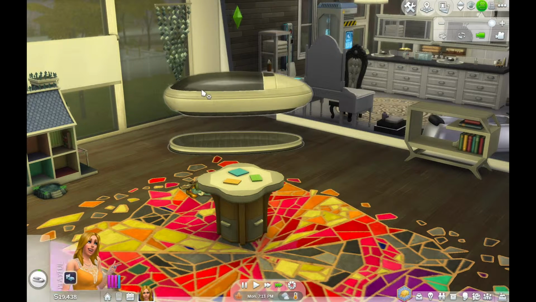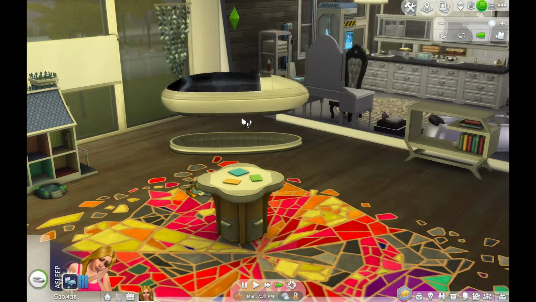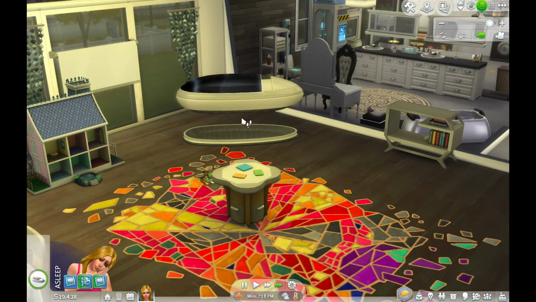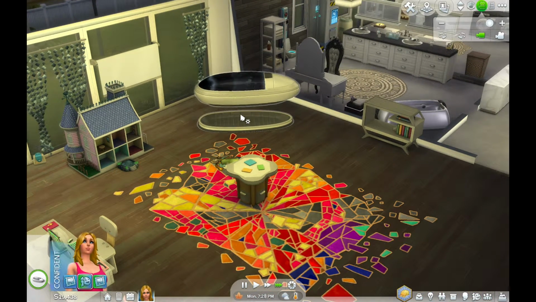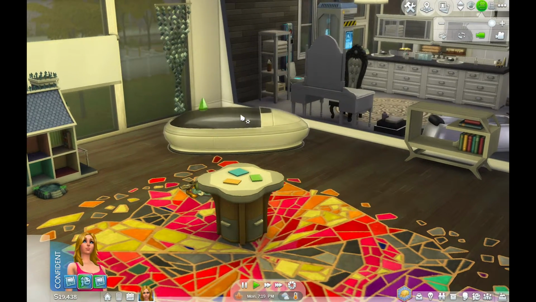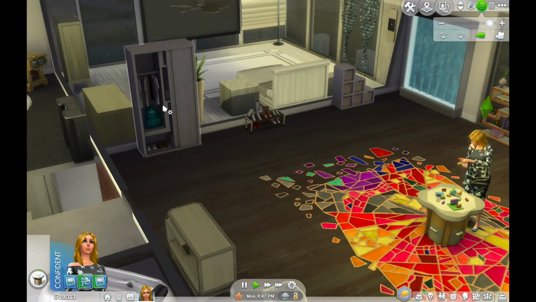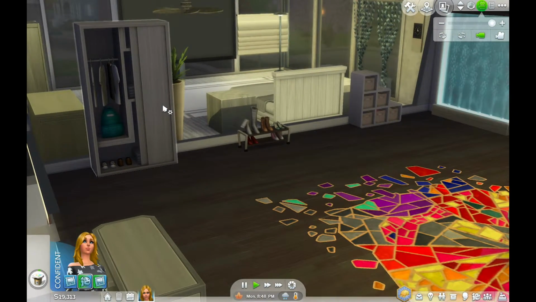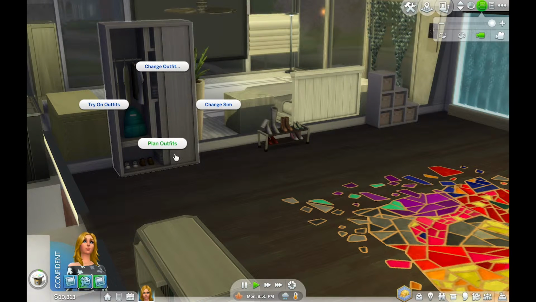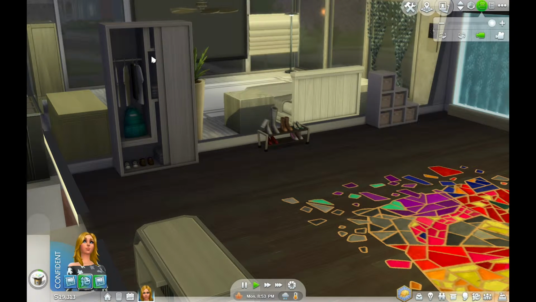So this is what it looks like when you're sleeping in your sleeping pod. Since our sim was well rested, she's now awake. Here we've got a closet, which allows you to not only plan your outfits ahead of time and try on outfits to see which ones you like, but also to pick out your outfit for the next day by selecting it and placing it in this location right here.